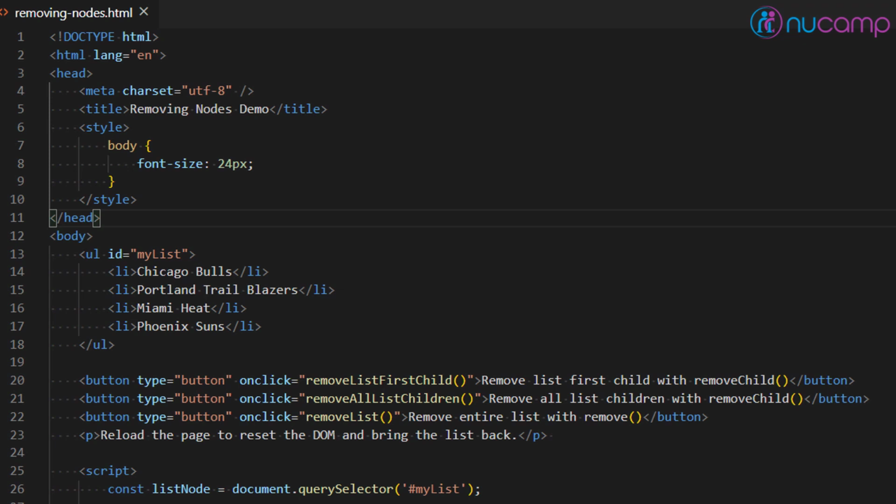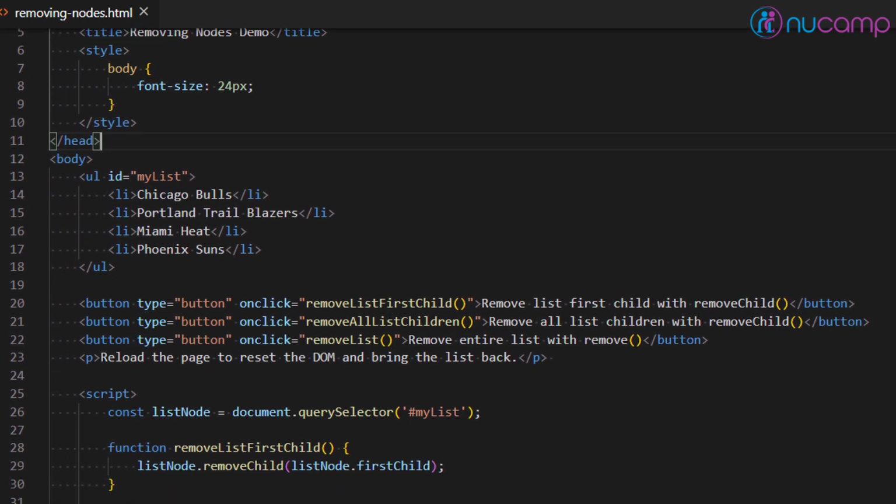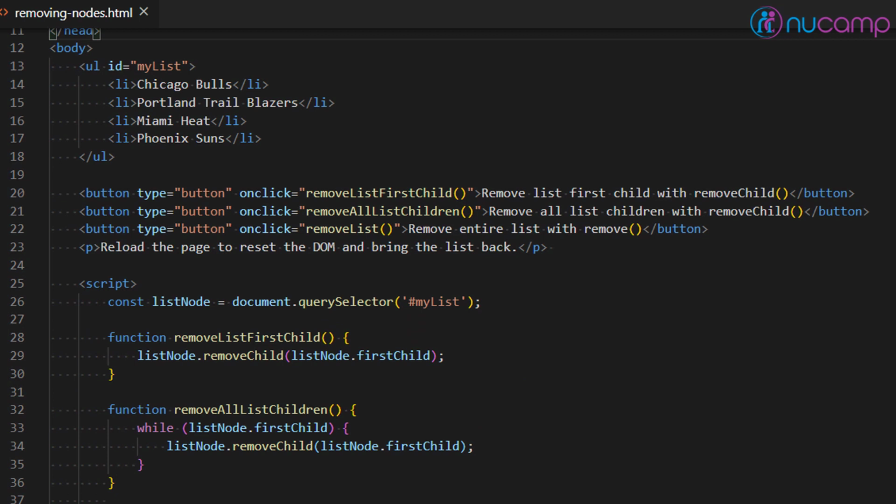The code for this demo is in the lesson page, and I advise you to download it and follow along. Here we have our typical demo setup. Some HTML including a few buttons with onClick handlers that call 3 different functions. The HTML includes an unordered list, and the UL element has an ID of myList. Inside the script element, you see that I've used document.querySelector to locate that UL element by its ID, myList, and I'm storing a reference to it in this listNode variable, which I'm using as a global variable so that all 3 functions can access it.